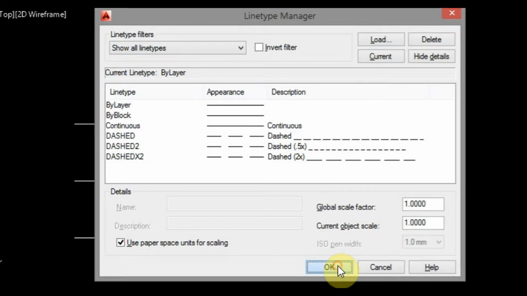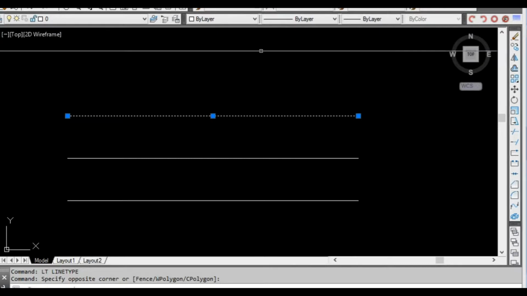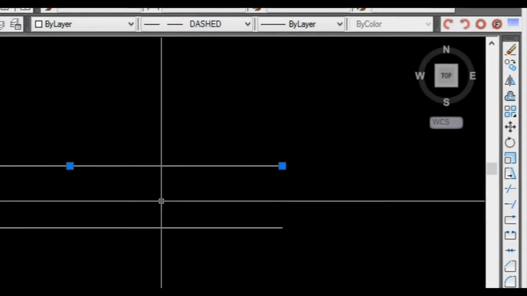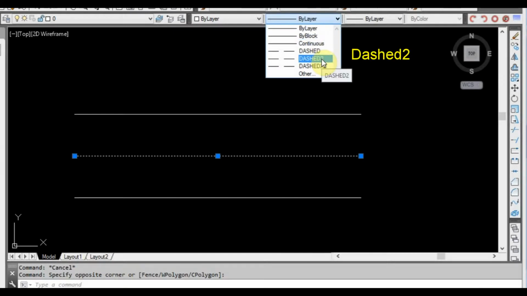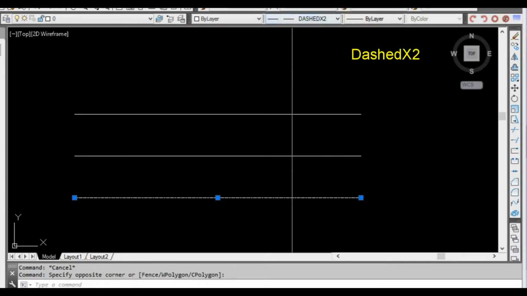So we'll click OK. That's now taken us back to model space, and what we'll do is we'll assign one of these line types to each one of these different lines. So I can just highlight the line and then go up to our drop down box, and I'll click on dashed. Let's now set that to a dash line type, and we'll change the next one to dash 2, and the next one to dash times 2.